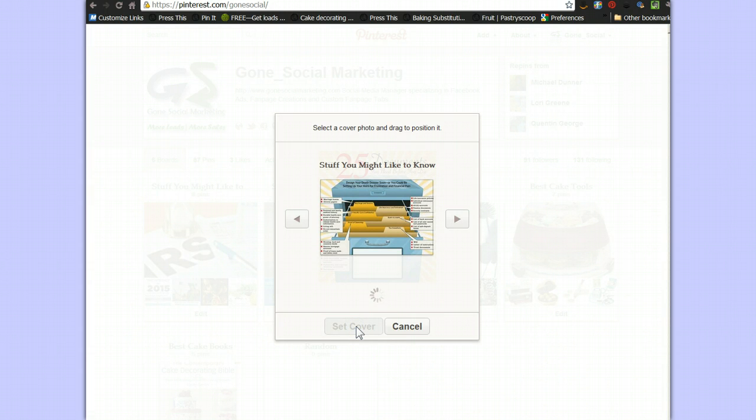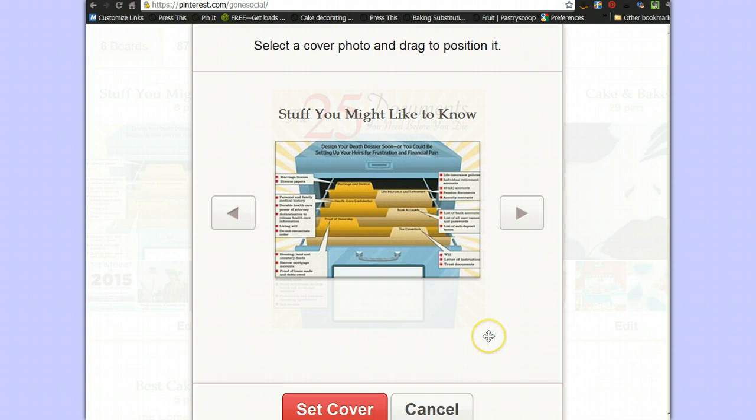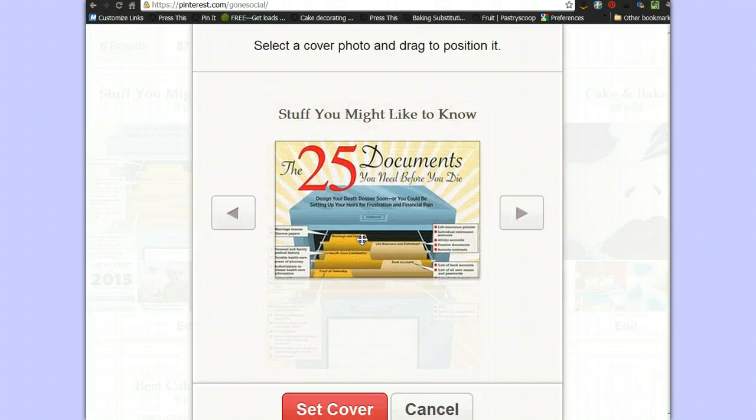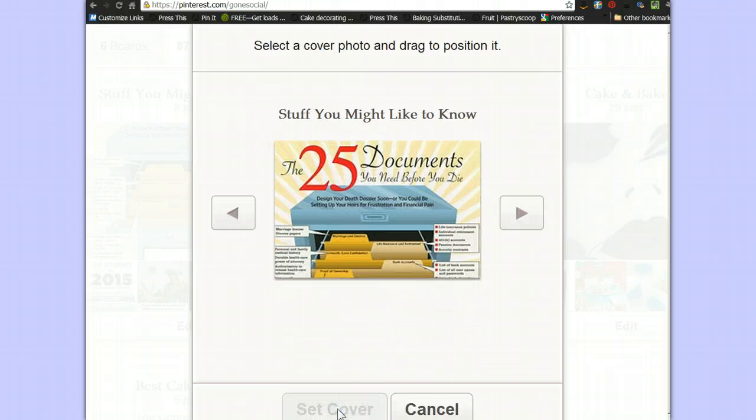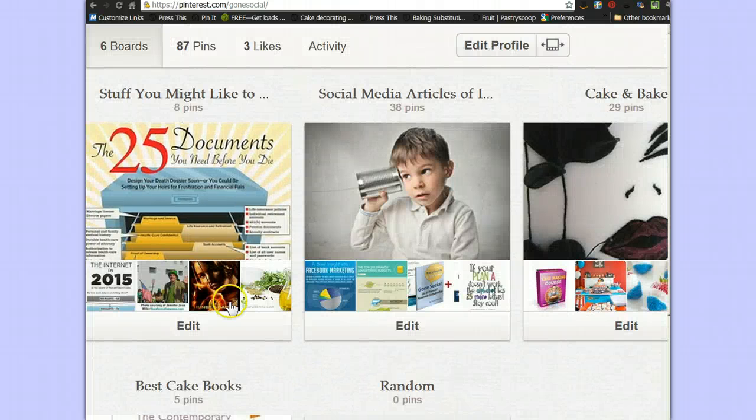and you give it a moment to save. I'm going to re-click this because it seems to have gotten stuck. But I should mention too, while you're here, you can play around with what shows up from the picture if the picture is bigger than the cover. So I've now done that, and I'm hitting Set Cover because it got lost. And there you can see we have a new board cover for this board, Stuff You Might Like to Know.